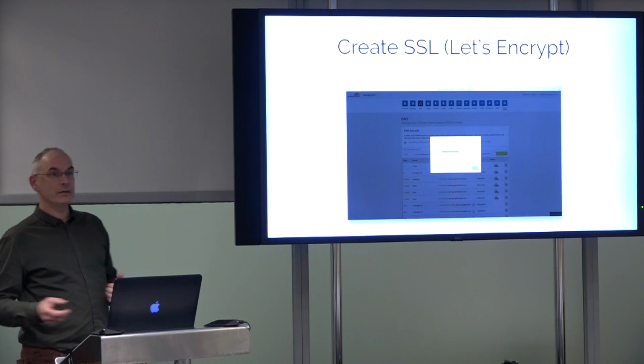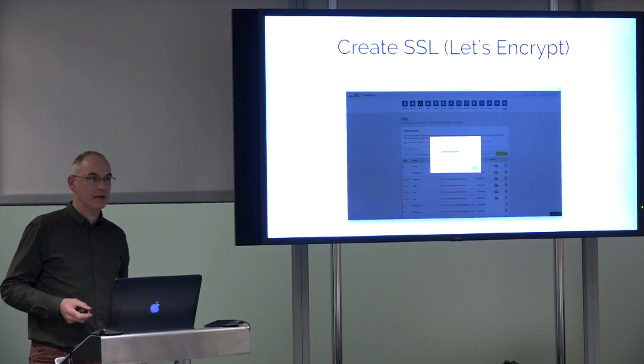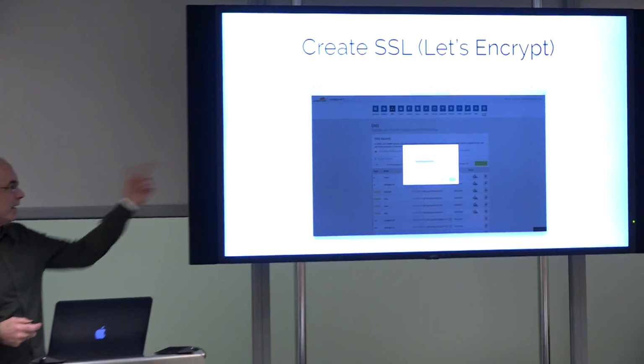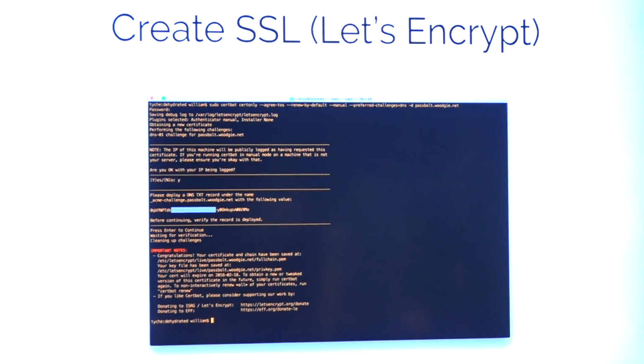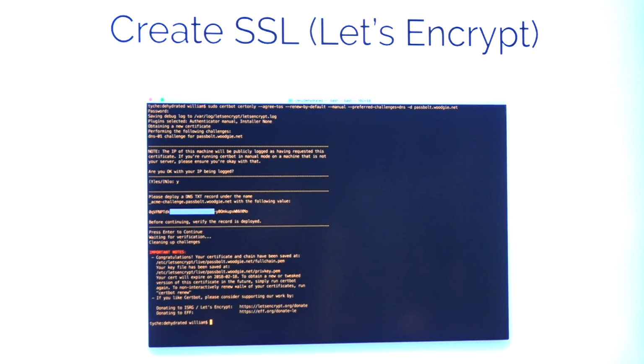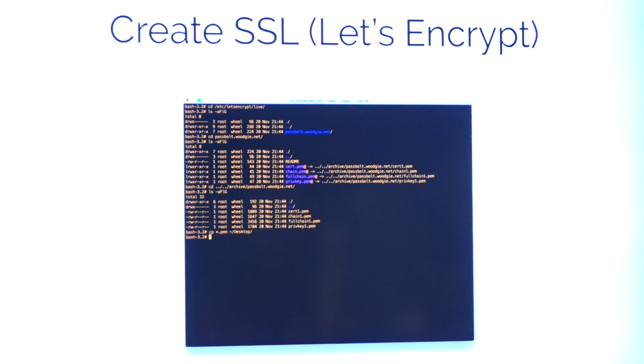Then go to DNS, of course, because I'm doing this at home now, using my own domain, I use Cloudflare, so I create a TXT record and then press return. It goes off, makes the certificates and sticks them in the /etc/letsencrypt/live folder.